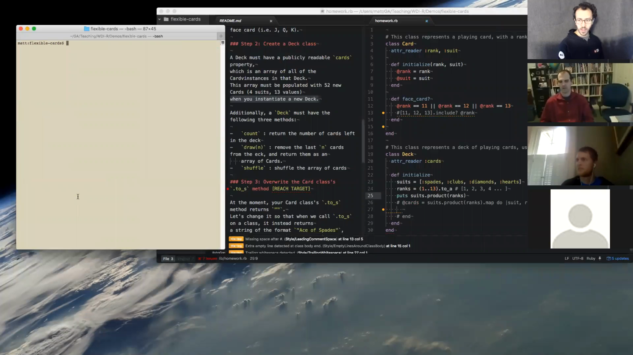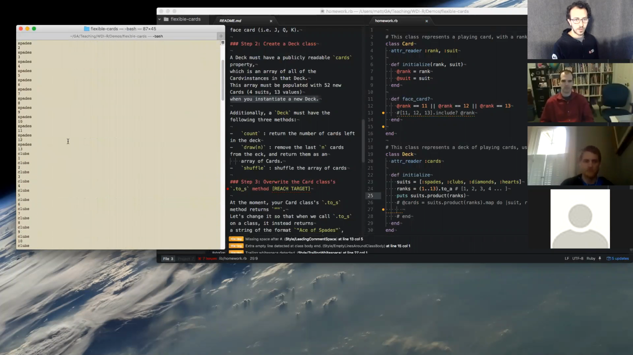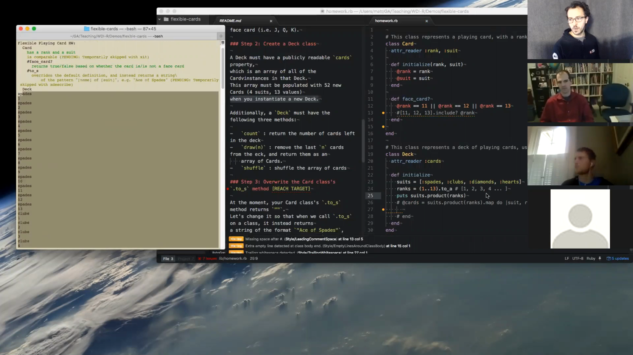If I have that, suits product ranks, we should see that output. And this is what it looks like. Well, that's maybe not the most clear when it prints out that way, but spades 1, spades 2, spades 3, spades 4, spades 5, spades 6, and so on. And for each of those, it's going to be an array containing spades and number, clubs and number, and so on.